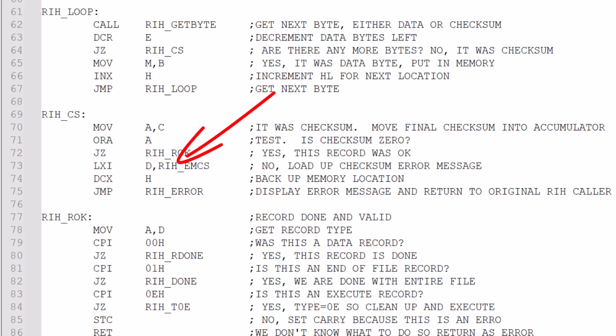If it is indeed 0, then this record passes and the program can continue. If the checksum was not 0, the program loads an error message telling the user there's a checksum error, and it gives the address of the error, and the sub returns to the calling program. And then there's this little step: we back up the memory pointer because the memory pointer has already been incremented, and if we used that, it would send the user looking into the wrong line. So we want to at least set them looking to the right line.